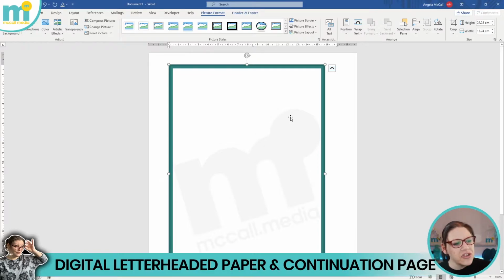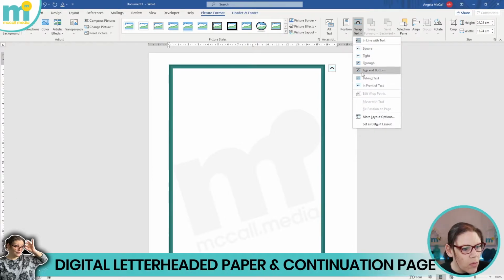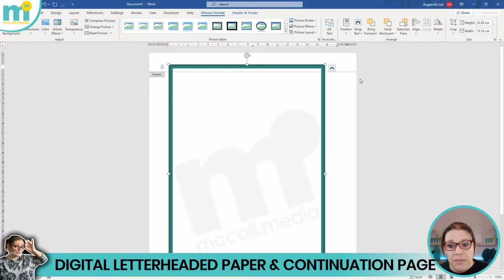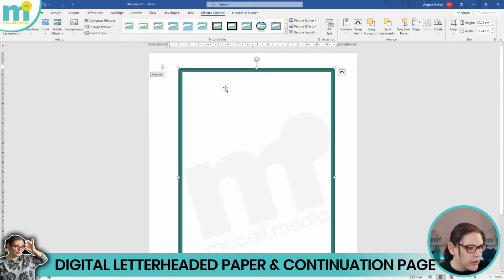Now, before we touch the image, we're going to do a couple of things. First of all, we're going to go up to the top here where it says wrap text, and we're going to set this image to go behind the text, which means now we can write on top of it. Once we've done that, it does mean that we can move the image around the screen.